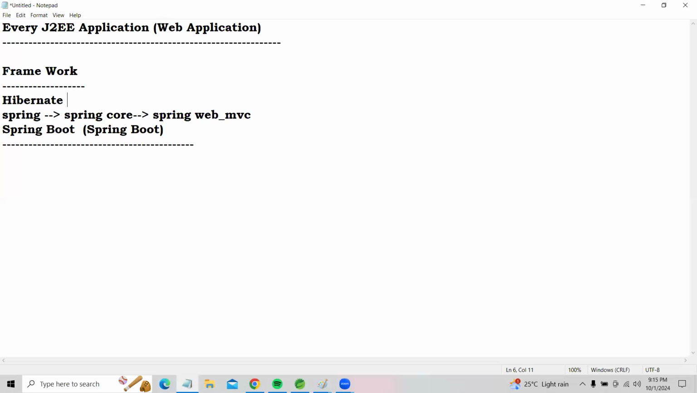Here I am talking about Hibernate. Simple, my friends: Hibernate is used like JDBC technology. It can communicate with the database and perform CRUD operations. The next one: what is the purpose of Spring? Simple, the purpose of Spring is developing web applications, only web applications, like our Gmail application or Facebook application. In that case, you can go with the Spring Framework.